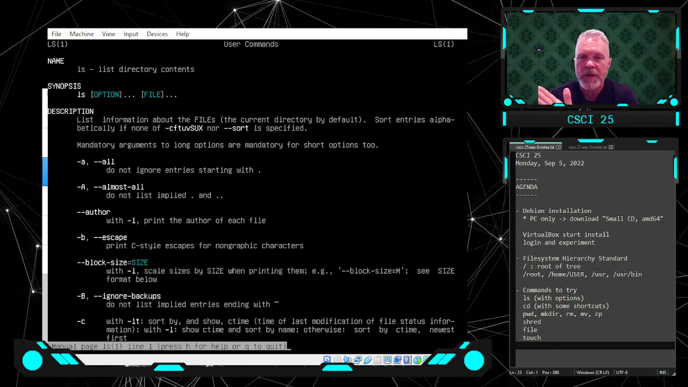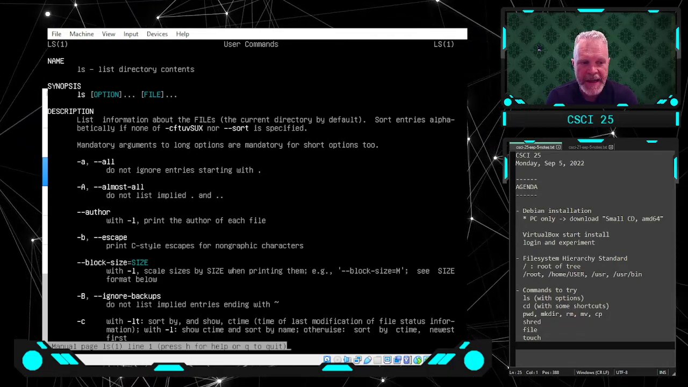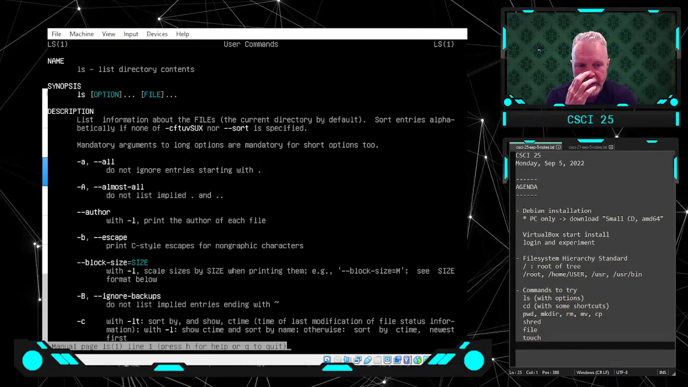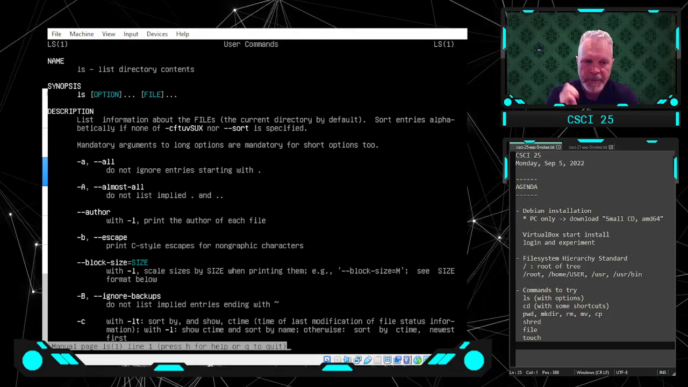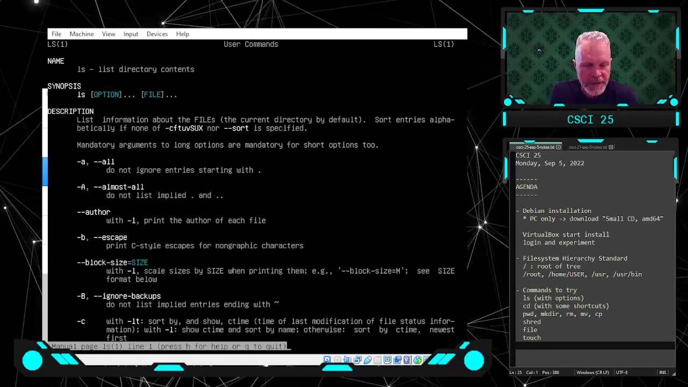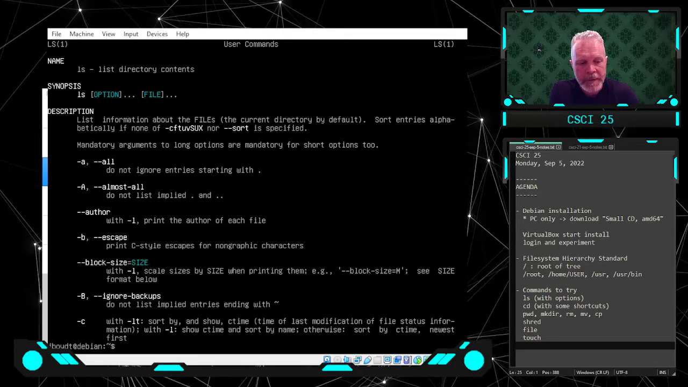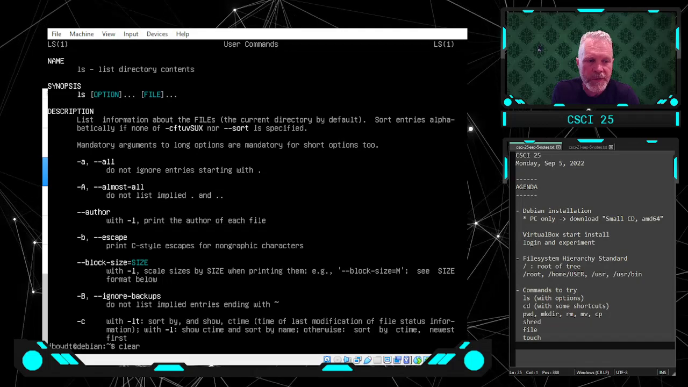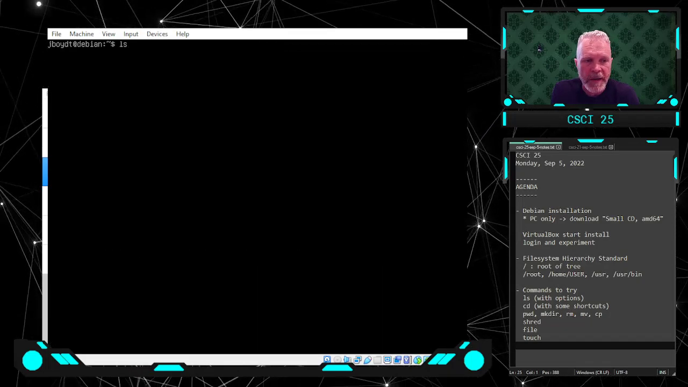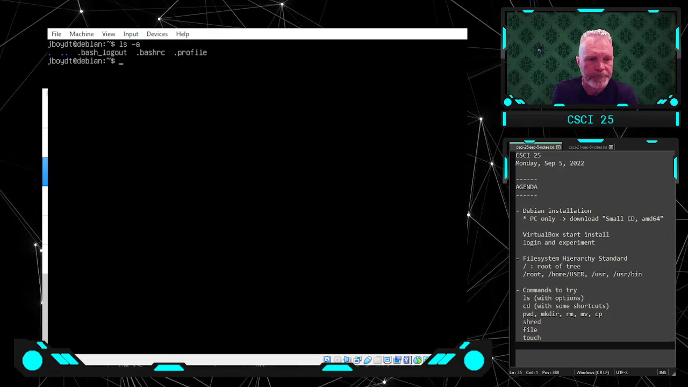That means you can express that option in either way. You can say -A or --all. And then it says do not ignore entries with dot. So let's quit the man page and see what that's all about real quick. Q to quit. I'm going to clear so you have less to deal with on the screen. I'm going to do ls -a and see if anything is different.